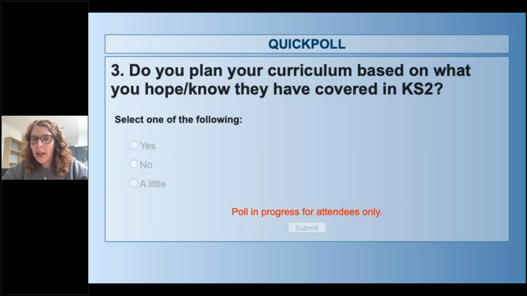So the majority of votes have come in. 23% of people are saying yes, they do it based on Key Stage 2. 38% are saying no, they don't, and 40% are saying they do it a little. So quite a large proportion are not doing it based on Key Stage 2. Whether that's because you're not aware of what they should be doing at Key Stage 2, or because it is so hit and miss depending on different primary schools.